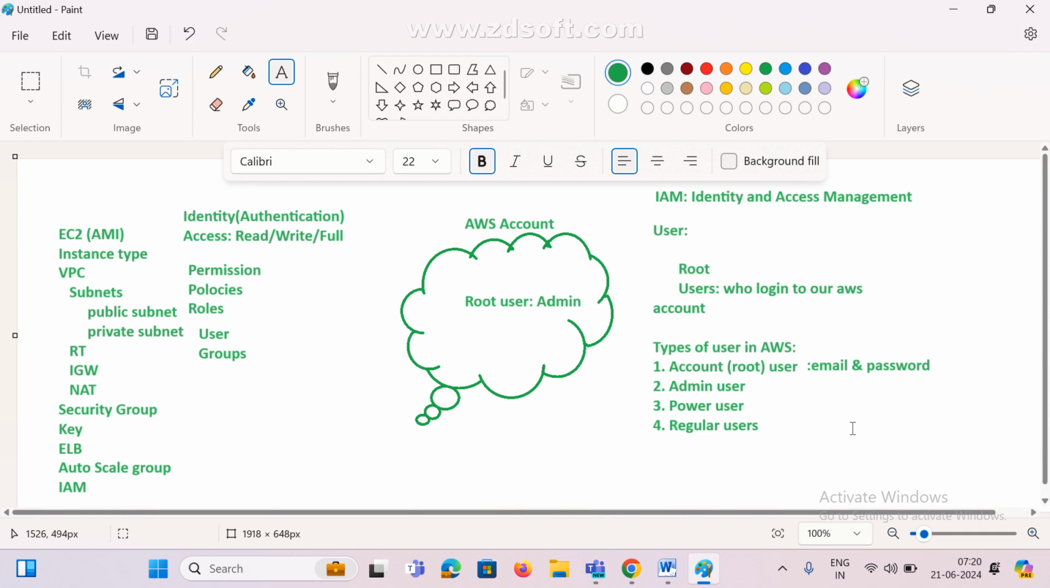And admin user means he also logs in the same way, but he logs in with admin user credentials, the admin username and admin password. Everyone logs in the same way, but based on that, next are power users.